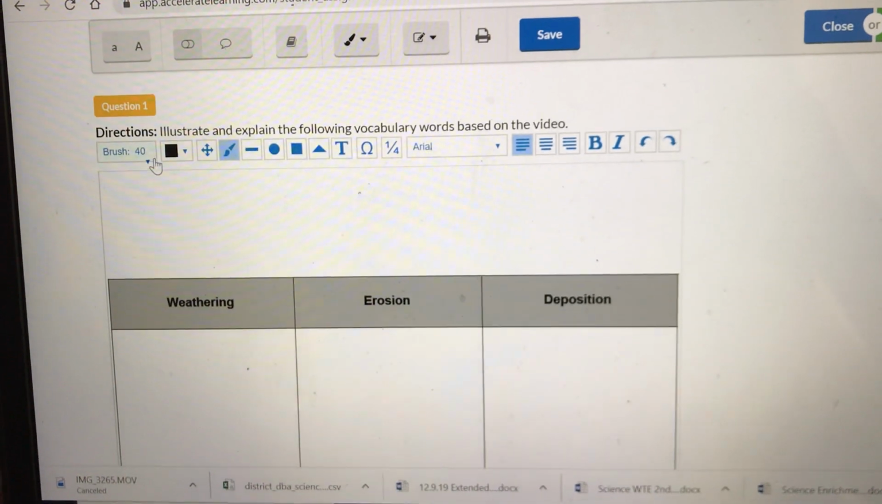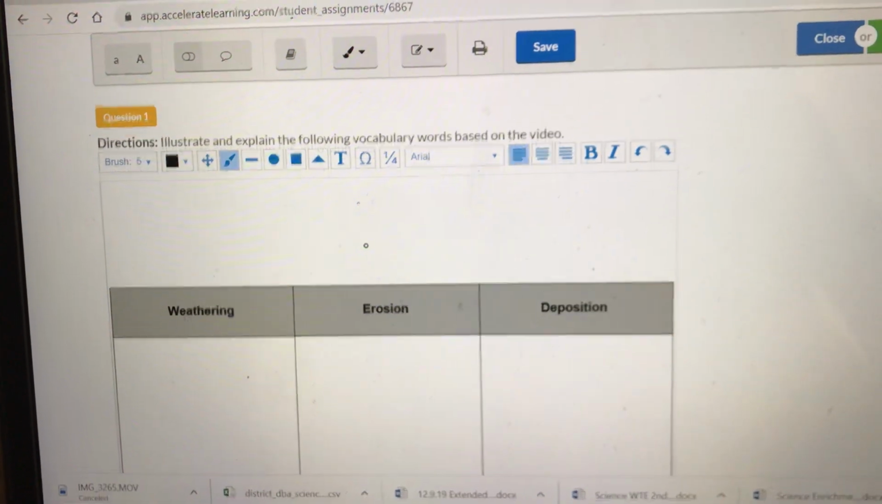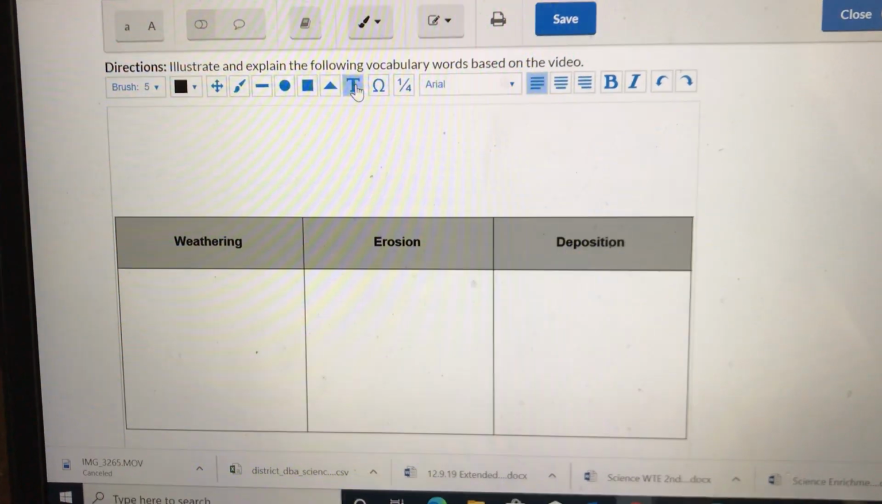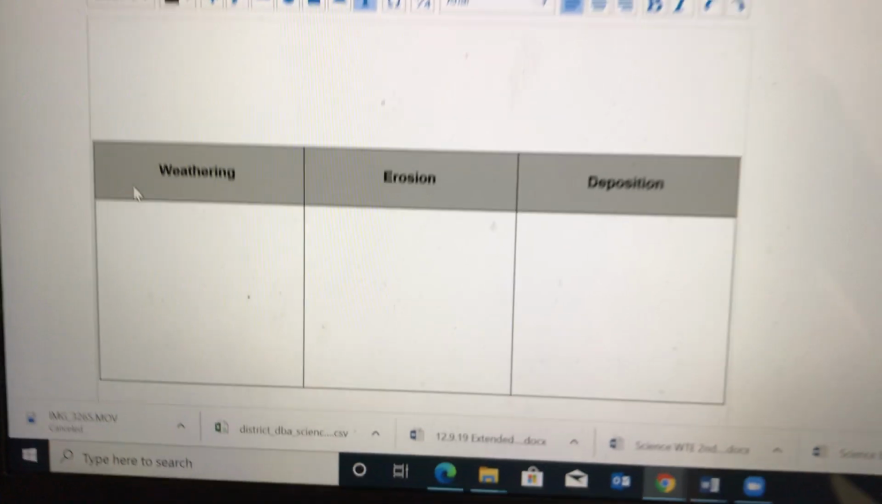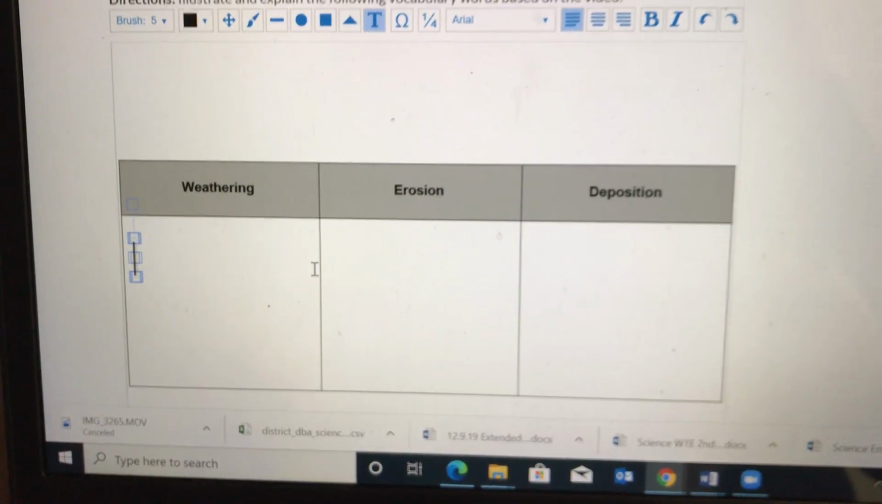So I'm going to move that back down to a smaller brush size. I'm going to do 5 pixels. Now I want to type something because I have a sentence that I'm really proud of writing and I want to type it out. So I'm going to click the T, and then I'm going to click where I want to type. Now it's going to let me type.